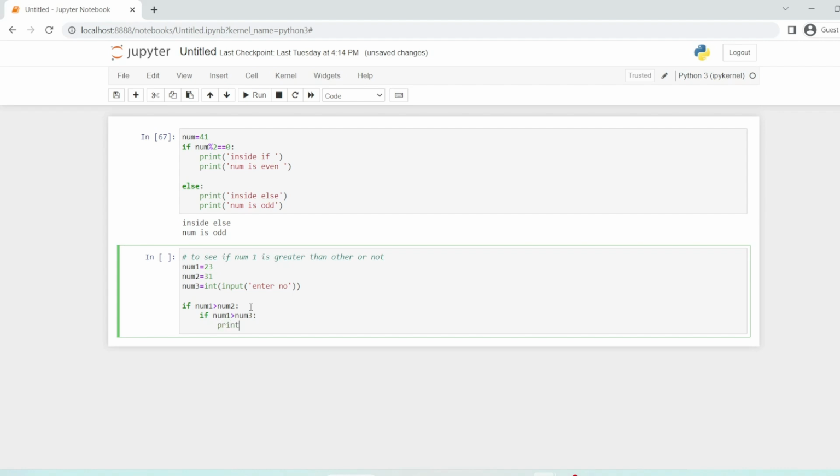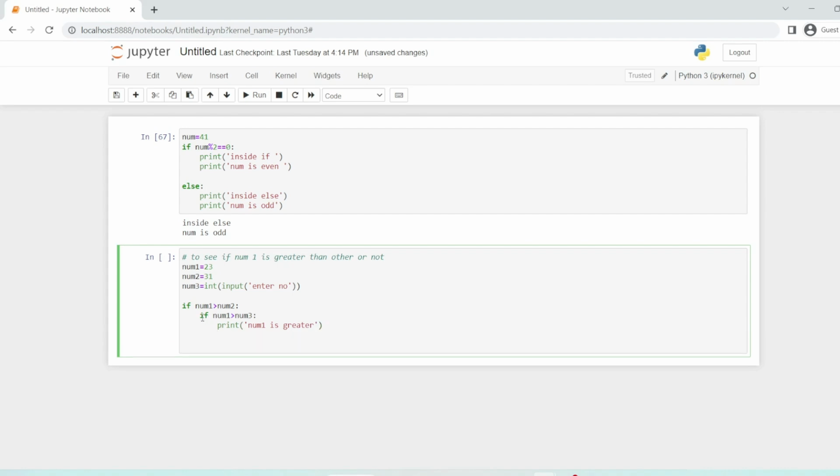print num1 is greater, then else. So I'm not writing any else for this if statement, because I just have to look if num1 is greater than either of these other numbers. So I will write else for the outside if.